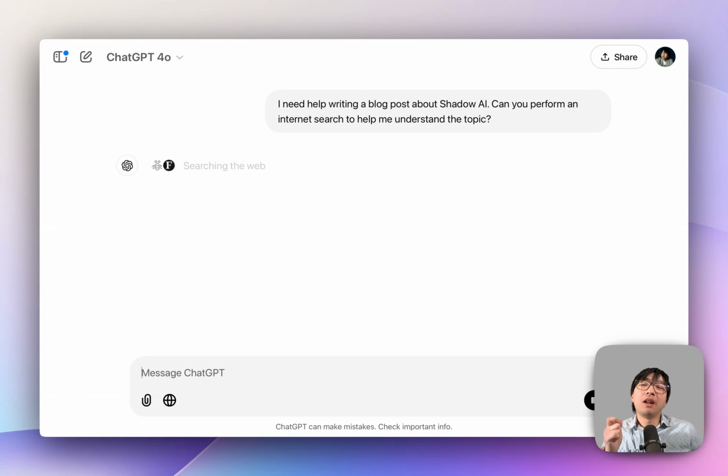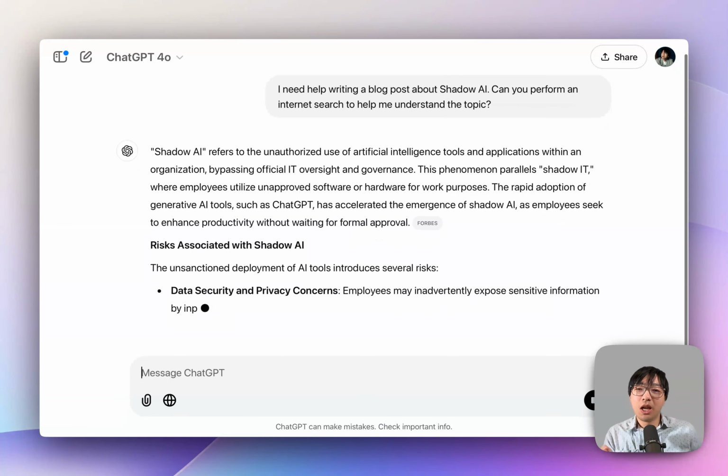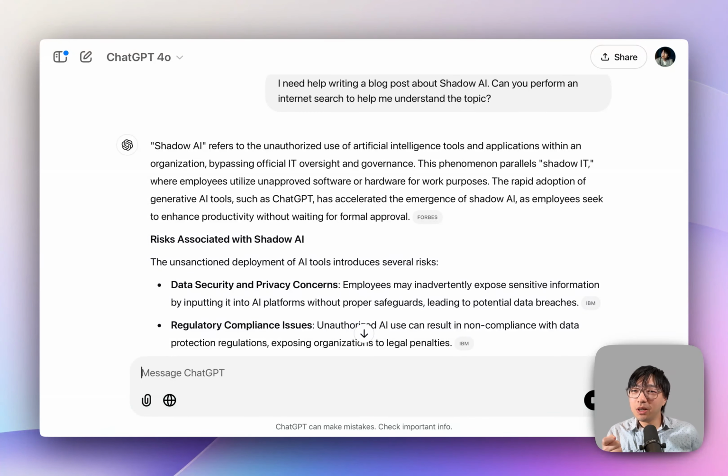Now, if you did not say, can you do an internet search, it might still perform the internet search when generative AI thinks you might need that because it doesn't have enough context to answer confidently. But I would say the best practice is to always just ask for it anytime you want some internet research backed results. So let's look at the results.